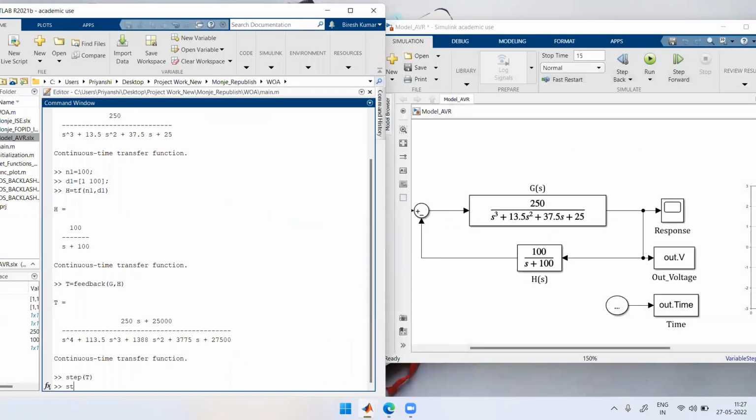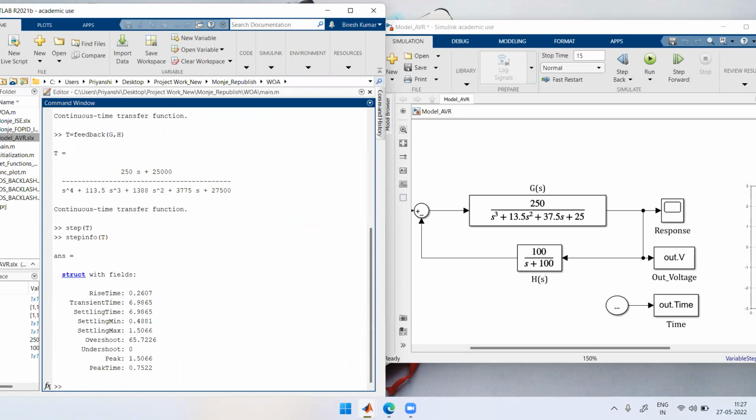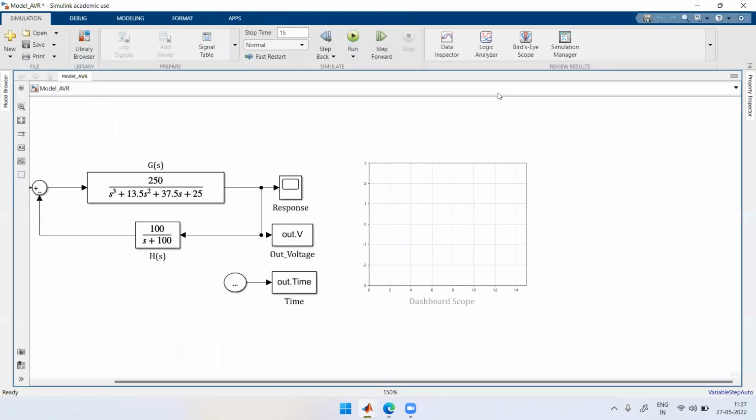Now let's take the state data, and again the same thing can also be obtained by the command stepinfo of the closed loop transfer function. All the same details can be obtained with this.